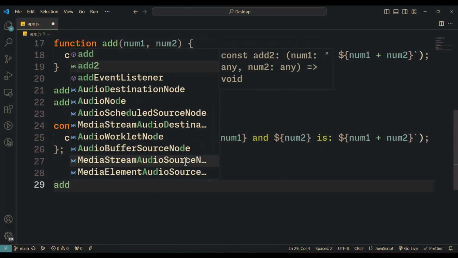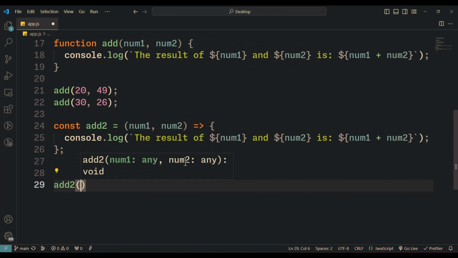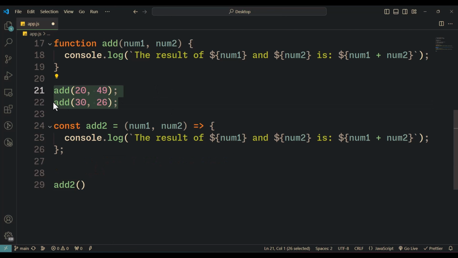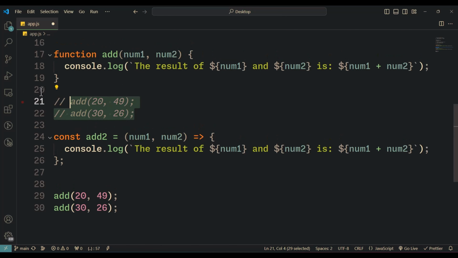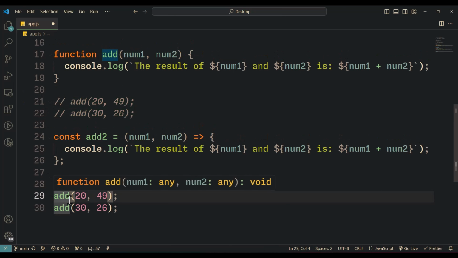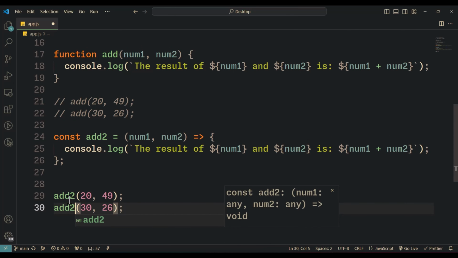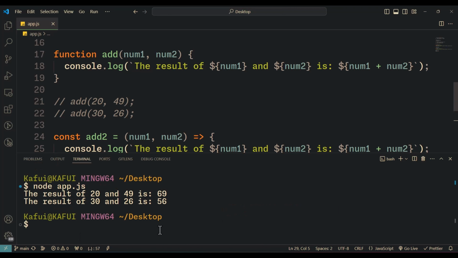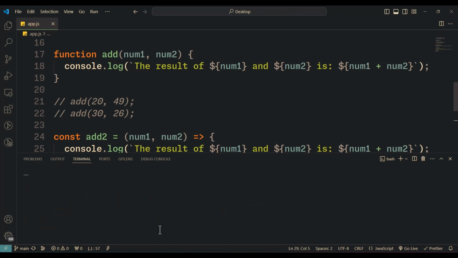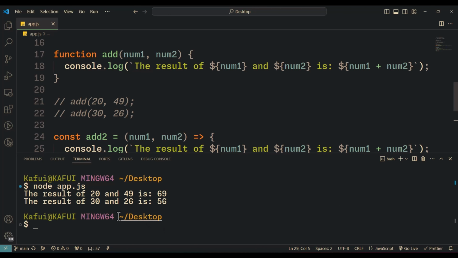So when I go ahead and call add 2 and then let me just copy this and then paste here and comment these ones out, and then put 2 here so that we know that we are calling the arrow function. When I clear my terminal and run my file, we get the same result.